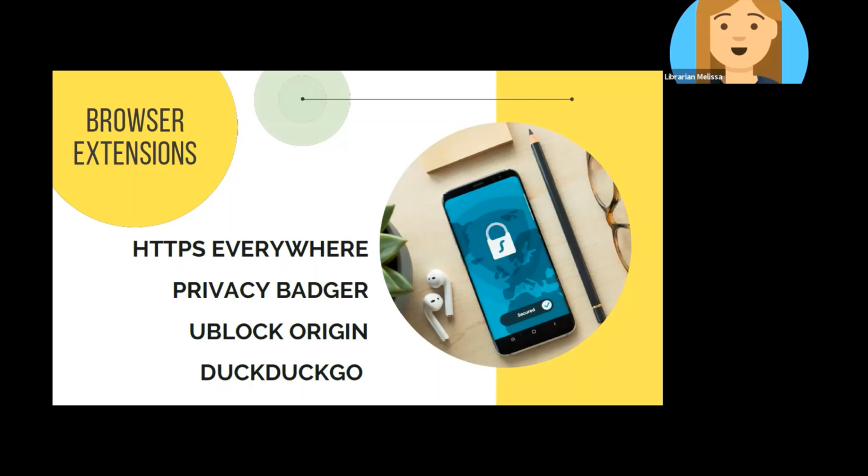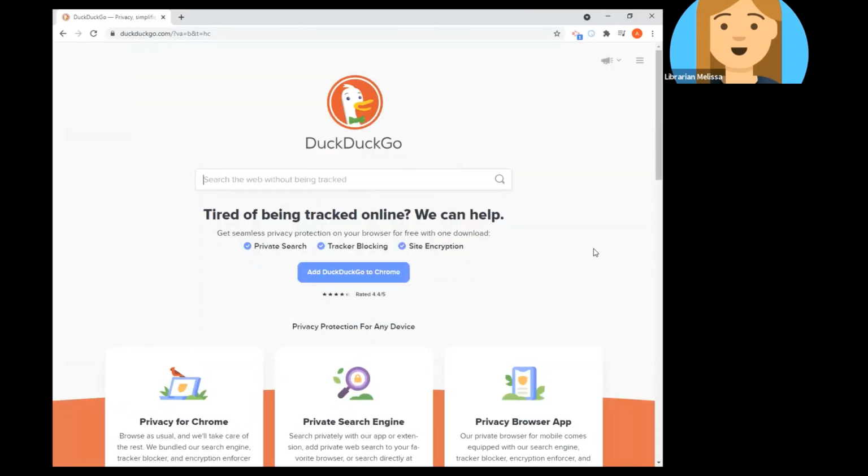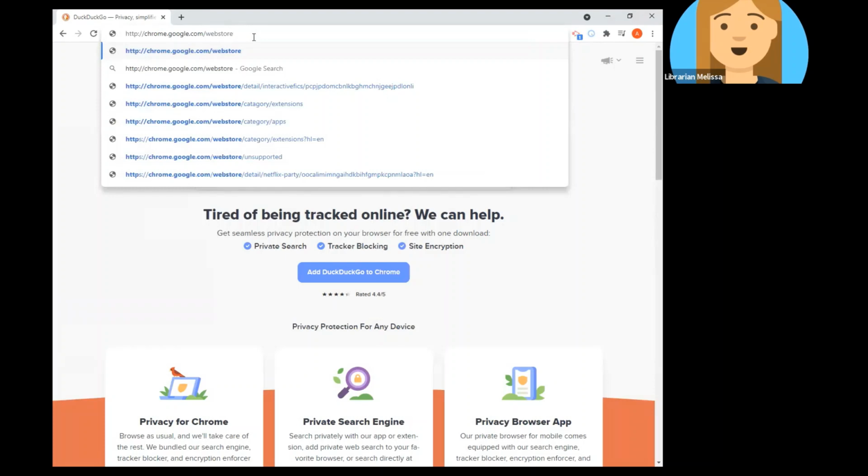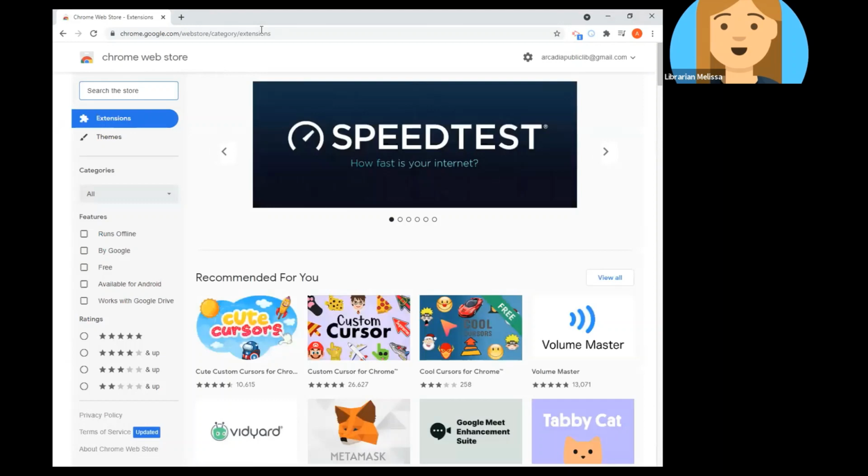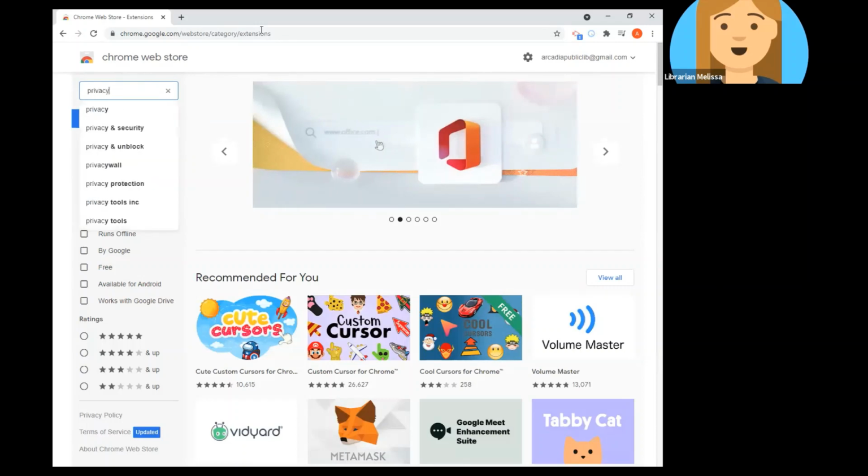Let me show you how to install a browser extension in the Chrome browser. I'm here in the Chrome browser, and to add an extension, I'm going to want to go to chrome.google.com/webstore. You can also just put into a search engine the web store for Chrome, and it'll get you to where you need to be. And within this web store, this is where you can download the extensions that you're looking for. So I'm going to go ahead and search for Privacy Badger.